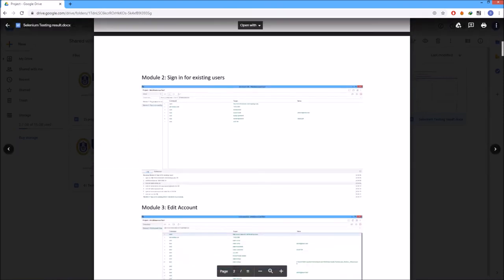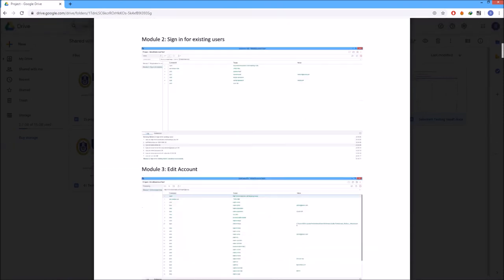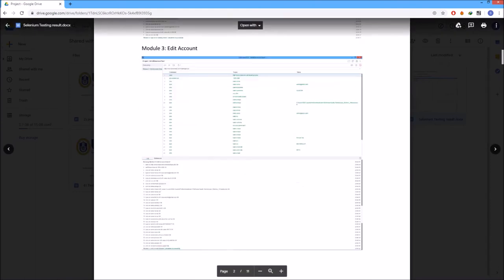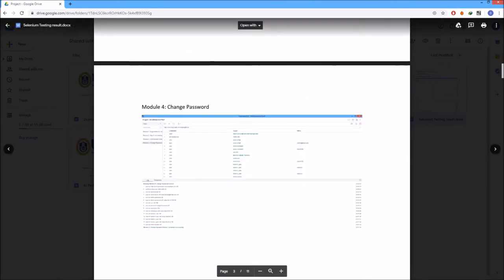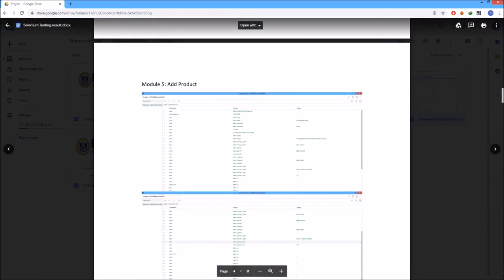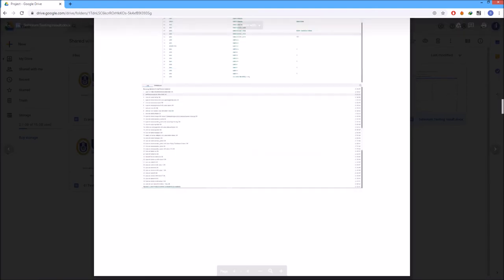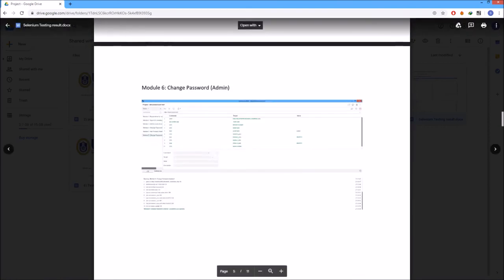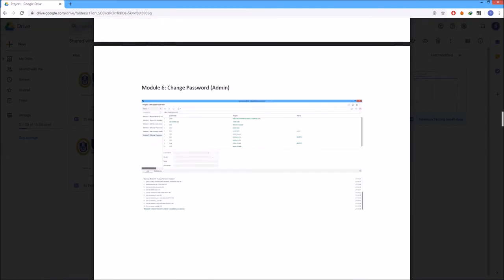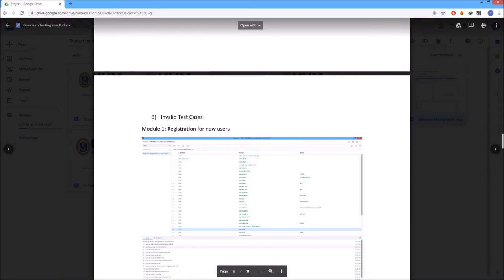The second module, sign in for existing user, also passed. Edit account has passed as well. Same for the change password for user, and then this one, add product for admin, has passed the test. The change password for admin also has passed the test. So the next section is for the invalid data test case.